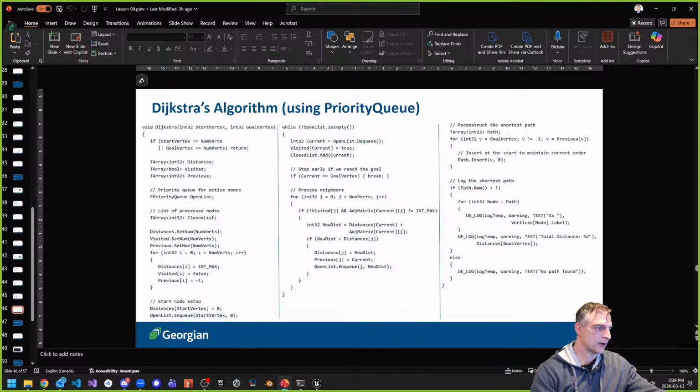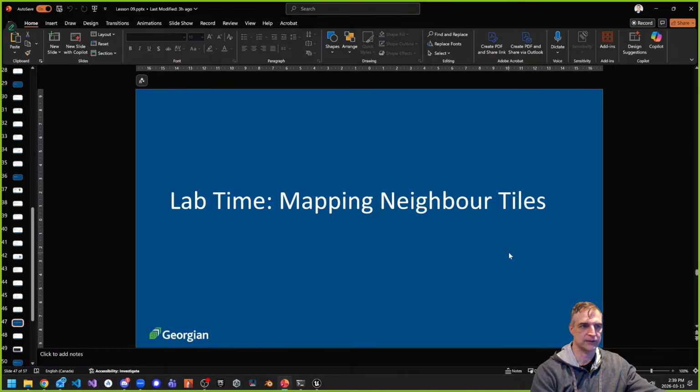Yeah, and so that's where I want to stop. Let's do a short break. Let's take 5 minutes, get a coffee or whatever, and when we come back, I want to get right into our lab, which is to map neighbor tiles, but I also want to do some practice with creating some of these data structures and blueprints.